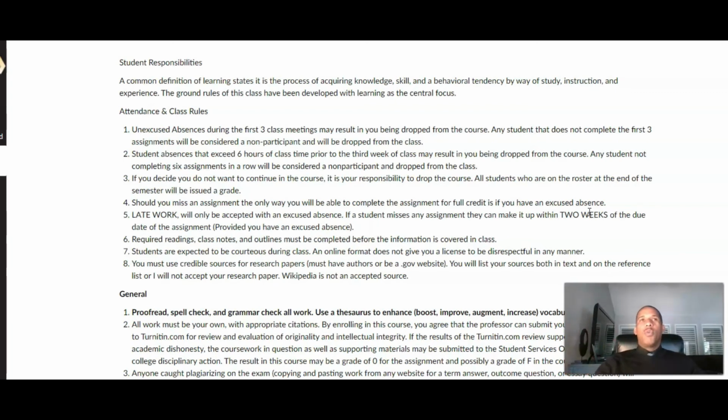Last one, if you are a student athlete of any type, or if you're on the speech team, any of that, and you have an event on the day an assignment is due, and you don't get it in on time, you can use that event as an excused absence.